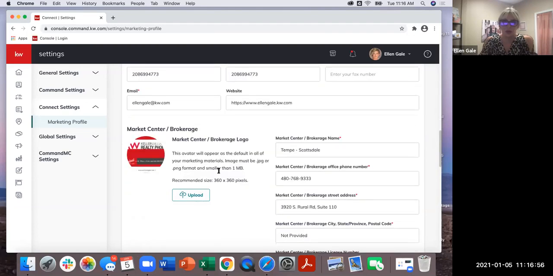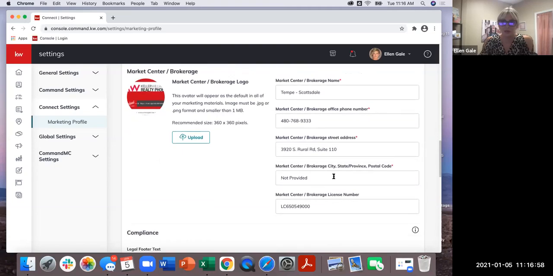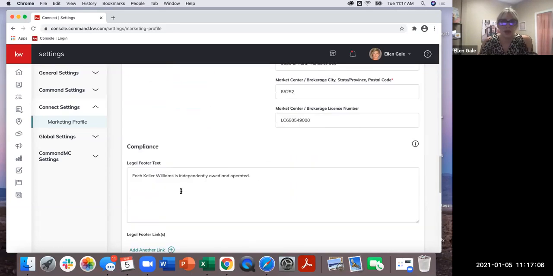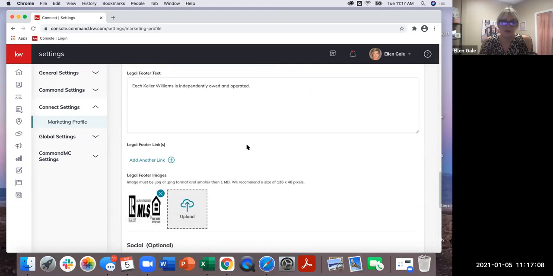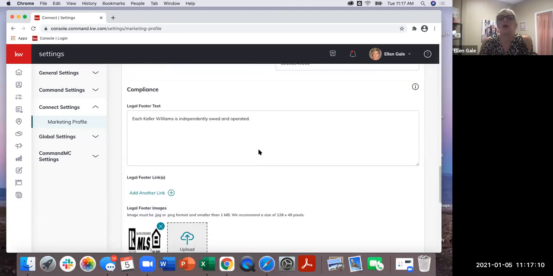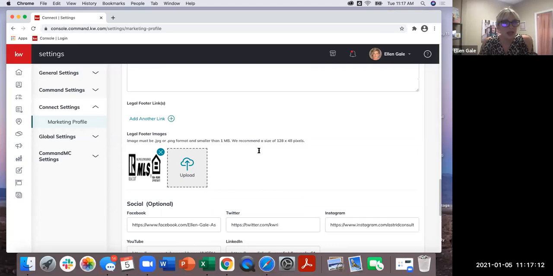I'm going to change my brokerage logo. Oh, interesting. Okay. And all of your legal footer text. One thing that I did not see in the Kelly Guide image was a legal footer image. This is your realtor, MLS, and equal housing logos. These have to be on your website, okay?